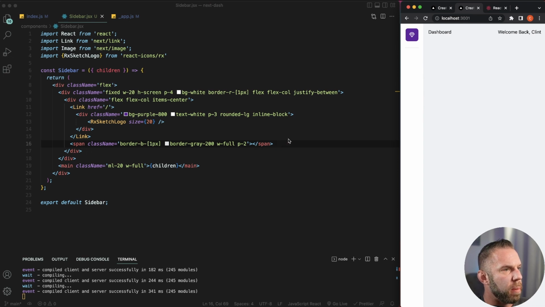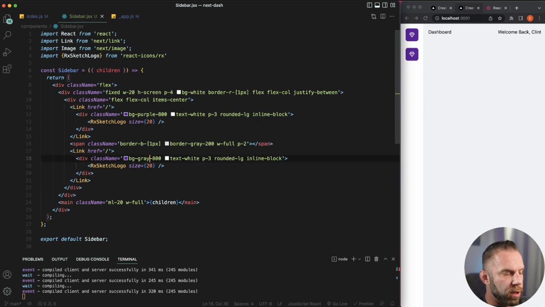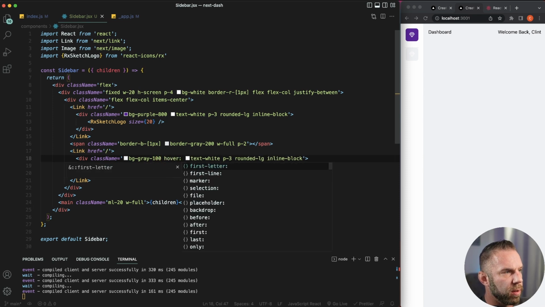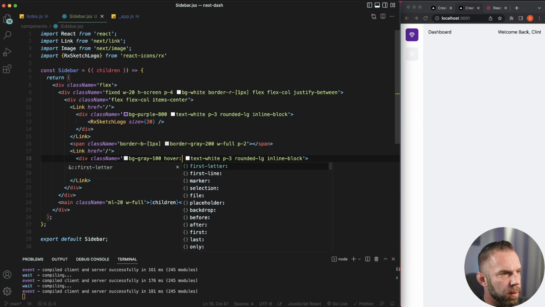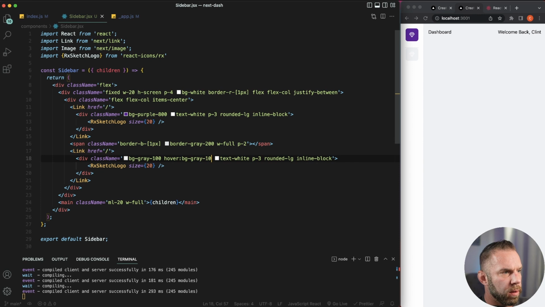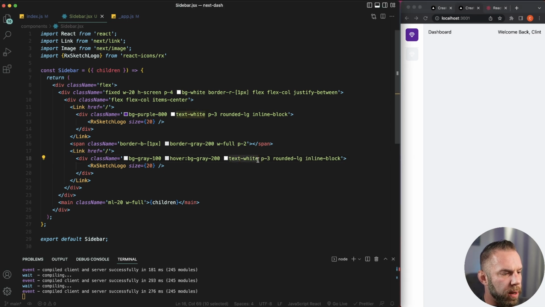So underneath this span, we're staying within this div here. Underneath this span, what we're going to create is basically some more links, and I'm just going to copy that for now, paste that in there. But instead of purple, let's change this to gray 100. There we go. Perfect. And then I'm going to add a hover effect as well. Hover, and then we'll say bg gray 200 maybe. There you go. Perfect. That's good right there. Text white. Everything else is looking good there. I'm going to say cursor pointer.